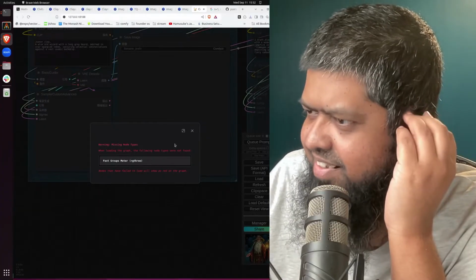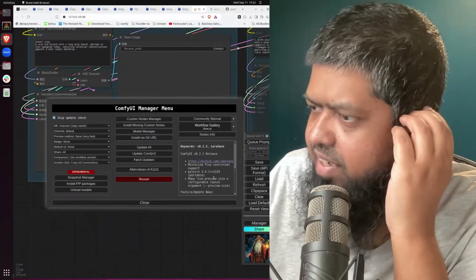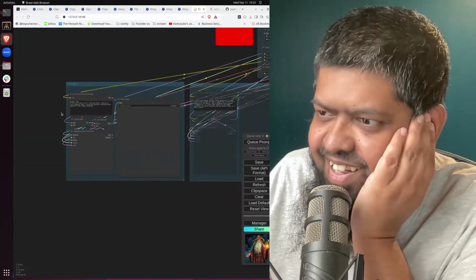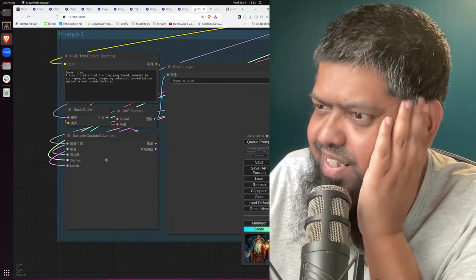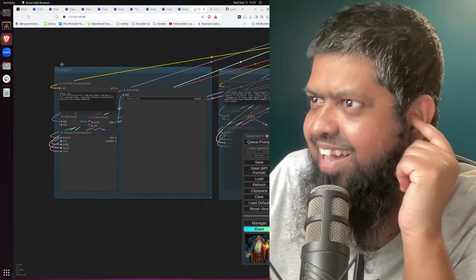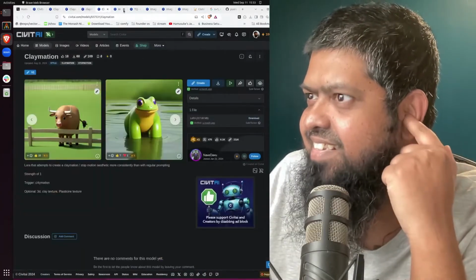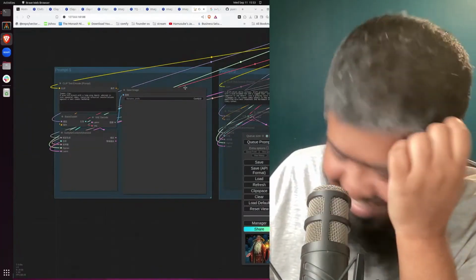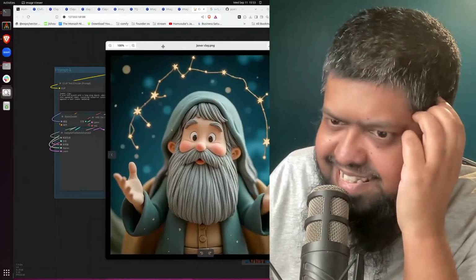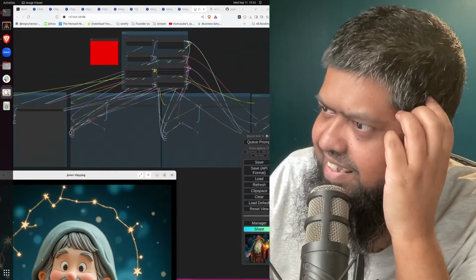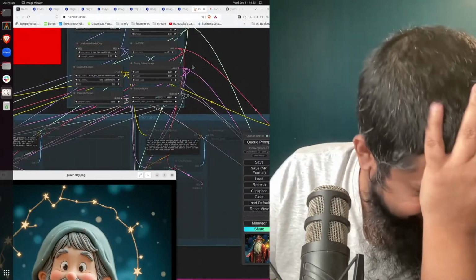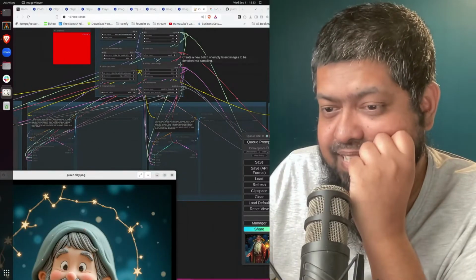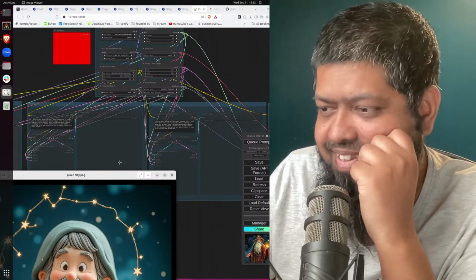Fast Groups Muter. What is this? Whenever I have to, oh my god, look at this shit. Holy crap. Holy crap, man. Look at that. To get this image, that's what the models look like. Oh my god. Take a look at that, man. I gotta record this shit, right?